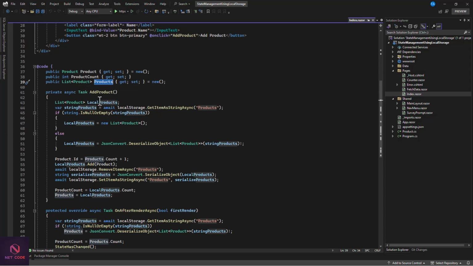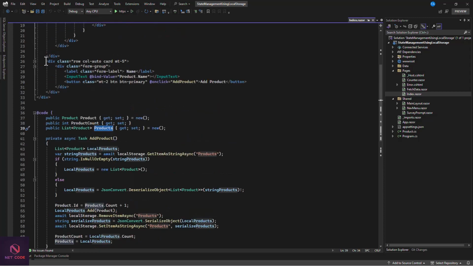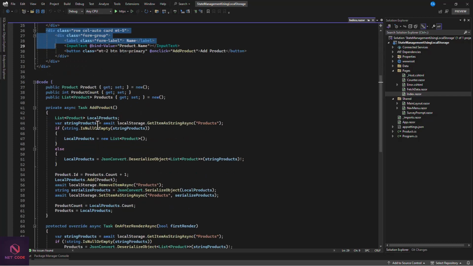Now there's a button known as add product, and that is the button over here. So if I click on add product, you can see we are populating it, or we want to add a new product to the list. So that's what we are doing. We create a list over here, and we have to get the item from the local storage.